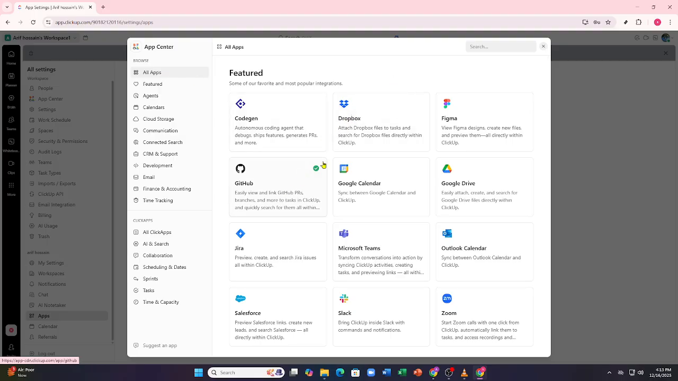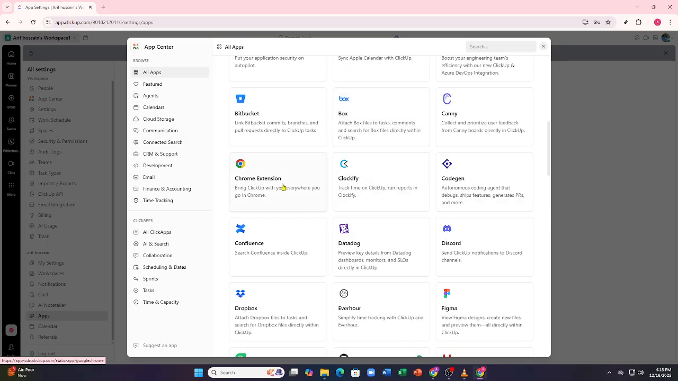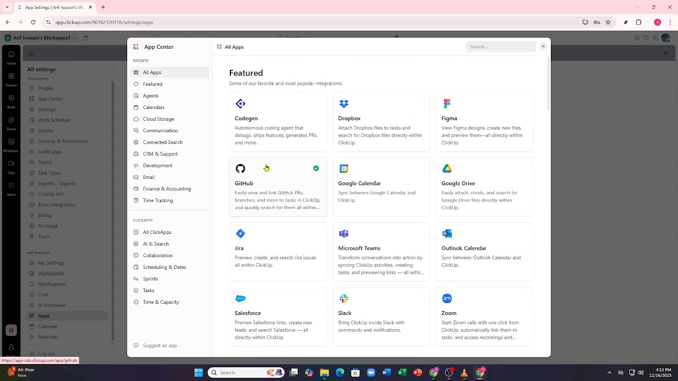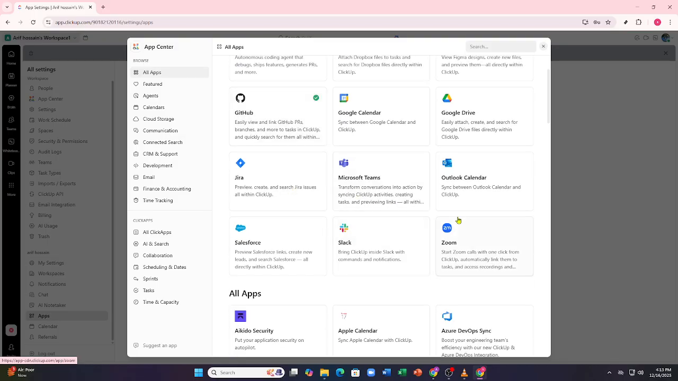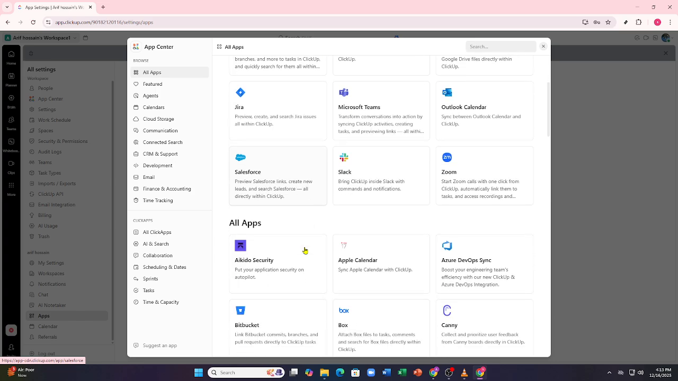If you're working with developers, tools like GitHub or GitLab can also be connected. This allows commits and pull requests to appear inside tasks, giving clear visibility between development and project management.